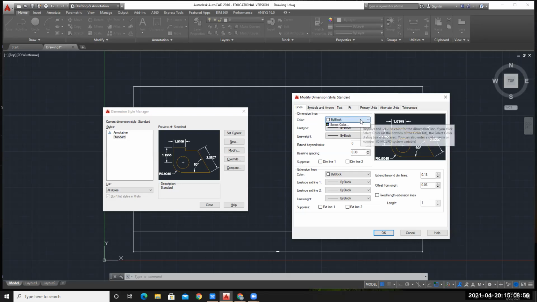Okay, so let me show you by changing the color. I want to change the color of the dimension line. Now, what is a dimension line? The line with an arrow is called a dimension line. And this vertical line is your extension line. This is your extension line. So let's change the color. See here, I have changed the color of the dimension line to green. Now you can visualize that over here. All the dimension lines are now becoming green in color.